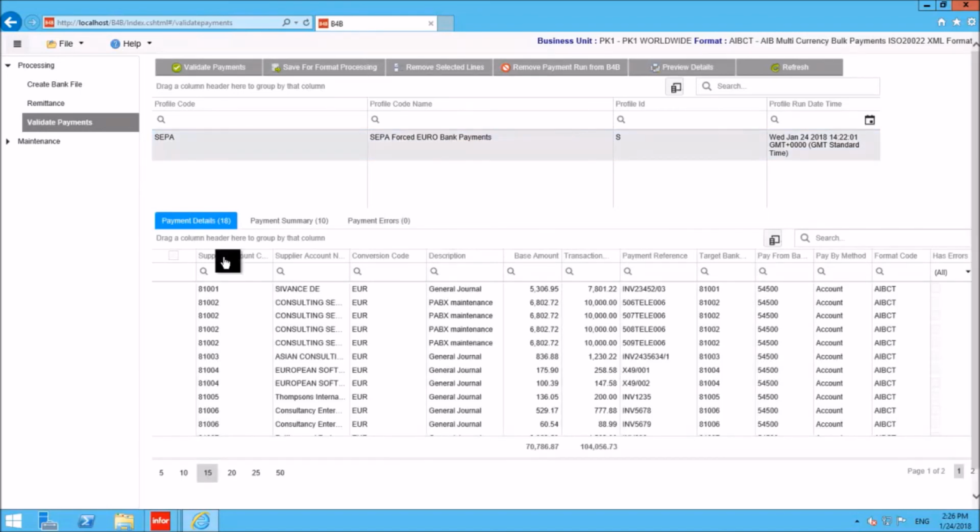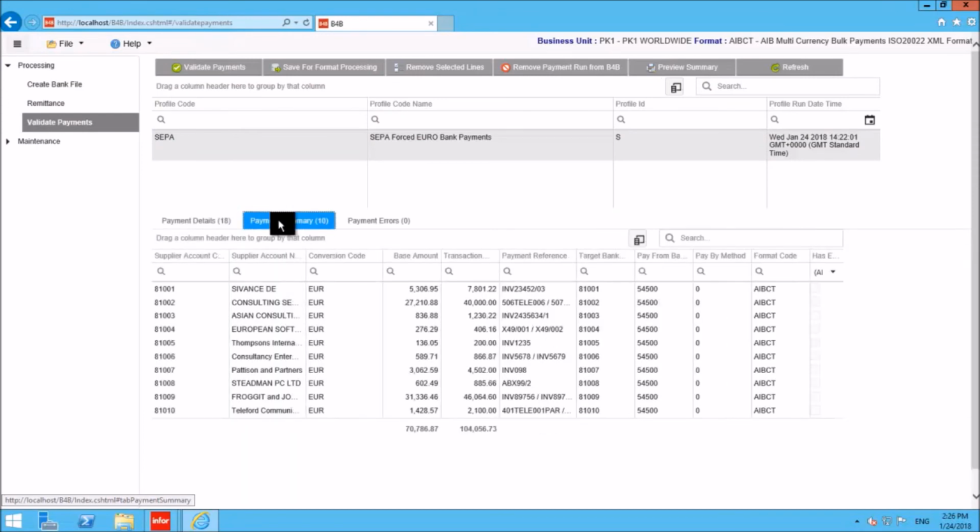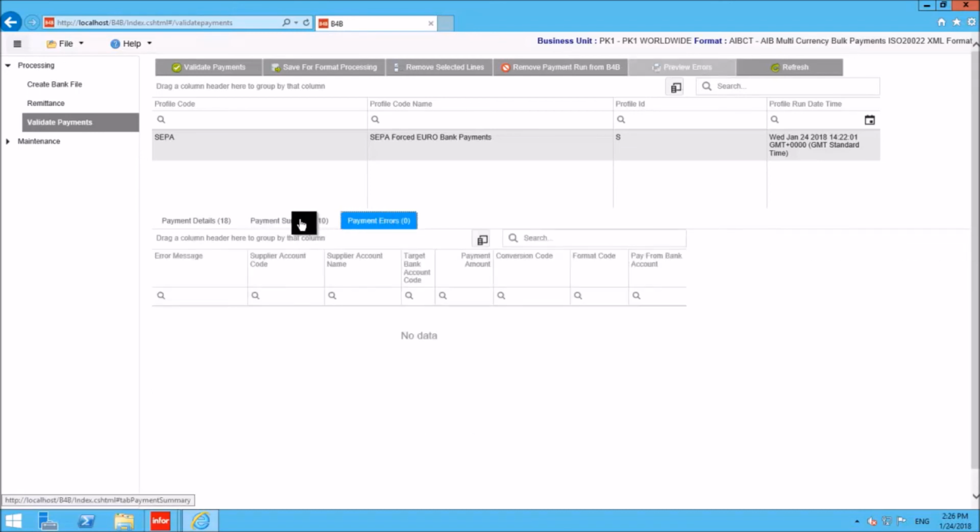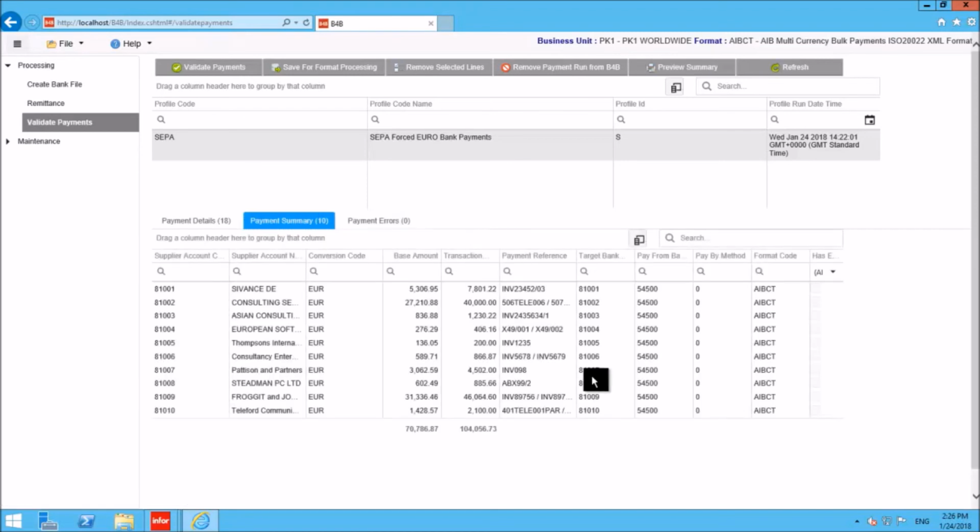So here we've got the same visibility where we can see payment details, our payment summary, showing us here our transaction amount. So 10 payments, 104,000. And in this case, there were no errors to consider. So we could also preview our report from here as well, print the report directly from the web browser. And we've got our same functions, so save for format processing, remove selected lines, or remove the payment run.